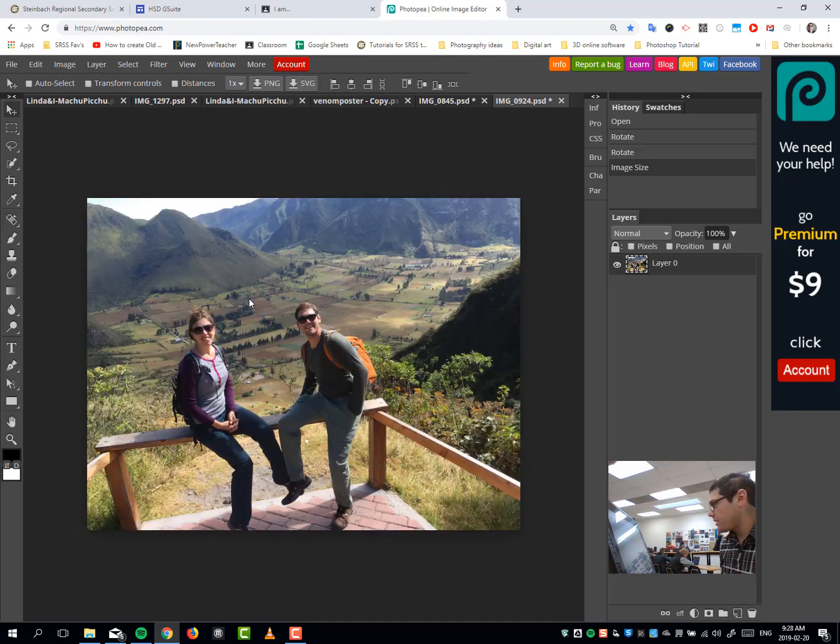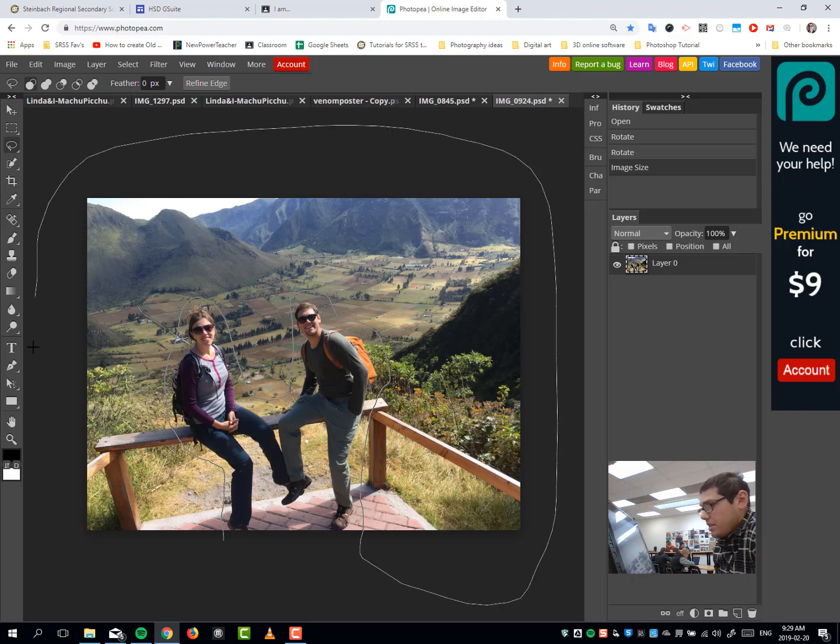I can zoom in by going Control plus. And now, in order to cut out the background, I like to use the lasso tool. It's quick and dirty. And I'll just do a quick outline of us. And notice that I'm not focusing on details at the moment. And I'll go around the edge like this.